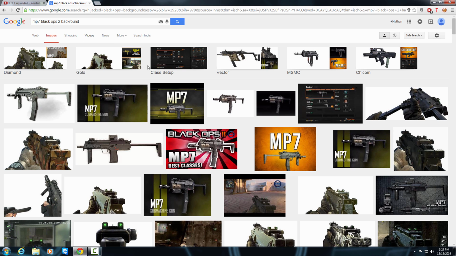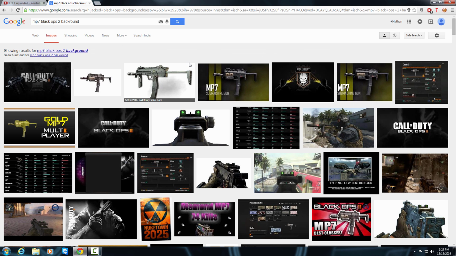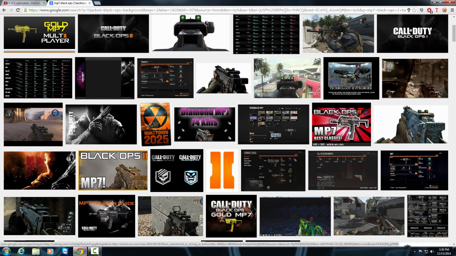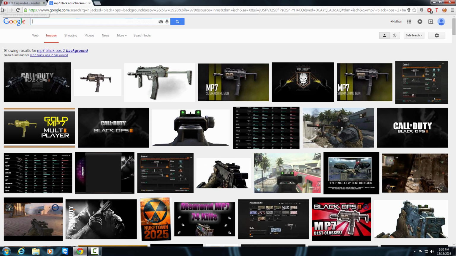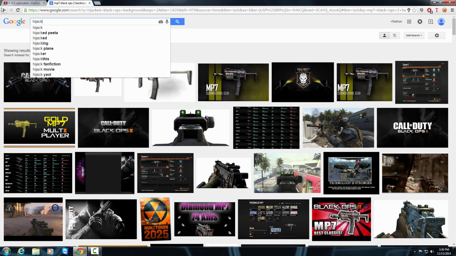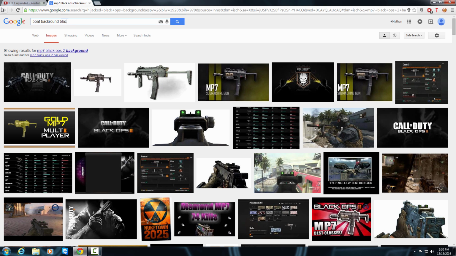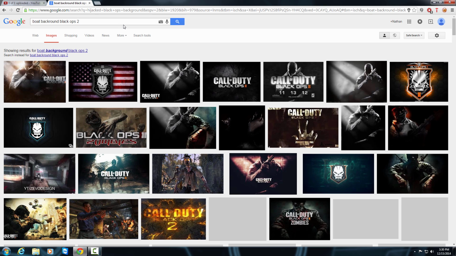Background. Get more relevant stuff here. We have something like this. If I want to make it about the gun, I could do that, but I wasn't specifically going for an MP7 gameplay. That's not what it was centered around, so I don't really want to do that. I want to kind of go maybe Hijacked, or maybe just boat background Black Ops 2. Maybe that'll work.